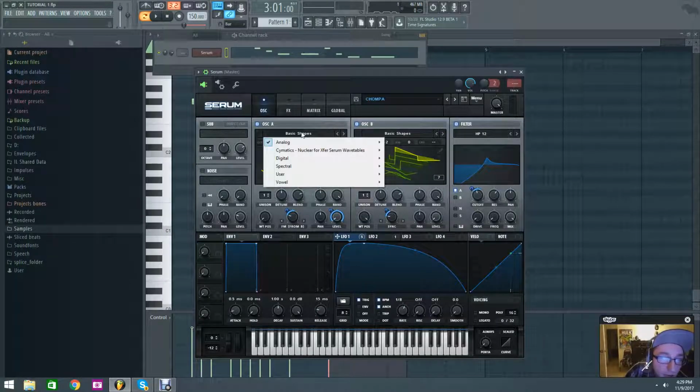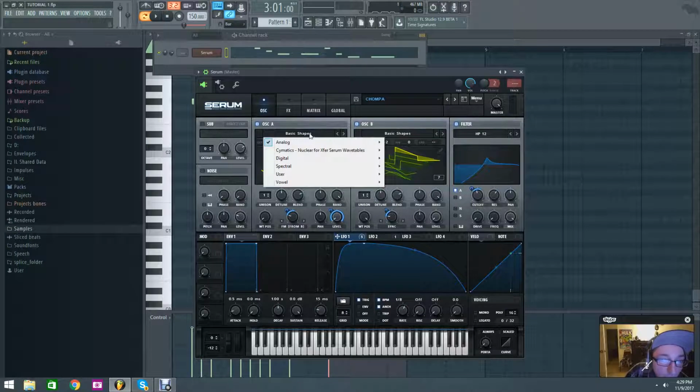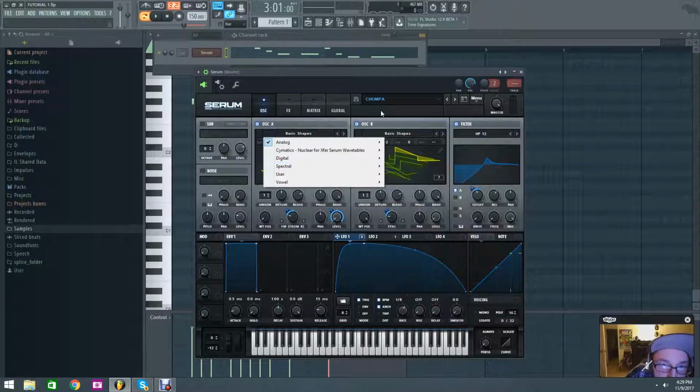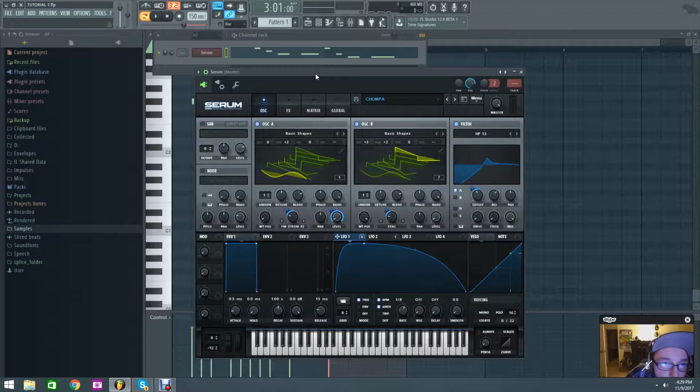You can try a bunch of different wavetables. I just got a new computer, so the only wavetables even downloaded are some Cymatics ones. But I use these a lot, these Monsters, I think are really good, and then just everything in Analog is really good too. You can go online and there's a million wavetables out there you can download even for free.